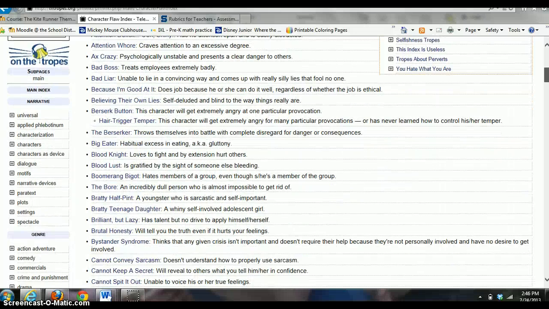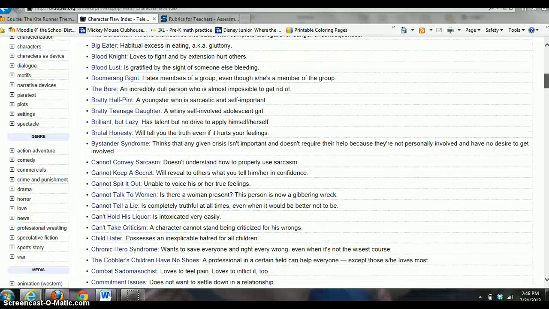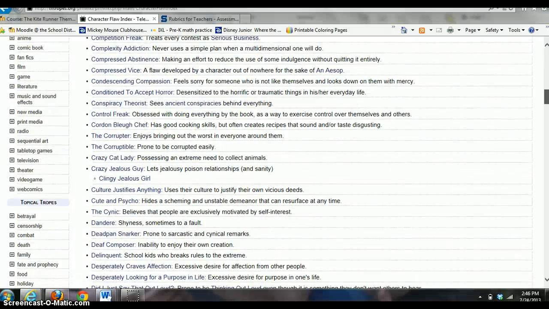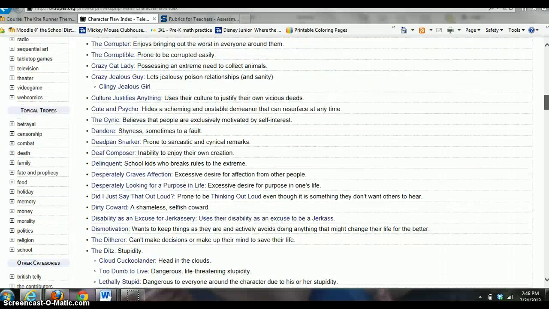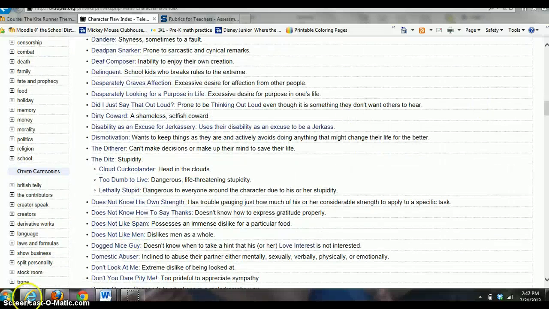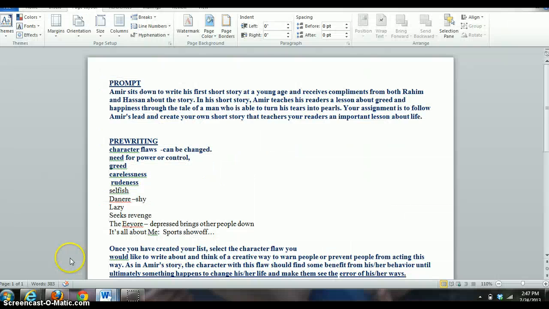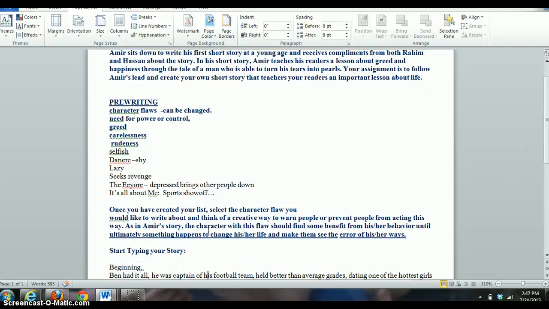The bore. There's other ones, like the Eeyore from Pooh. You kind of say, did I just say that out loud? Somebody who talks out loud a lot. So you can kind of look through these and then go back to your original brainstorming page and write a few down, like I had: denier, lazy, seeks revenge, the Eeyore, all about myself. And then I was thinking, okay, all about me, and other movies that have had like a sports show-off.